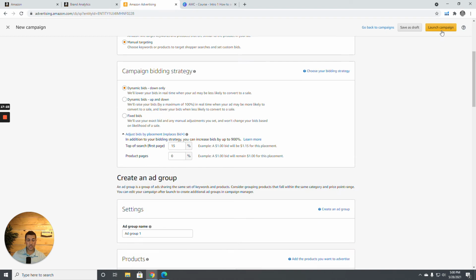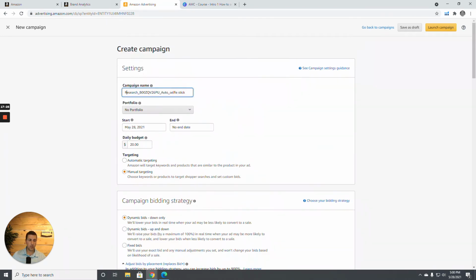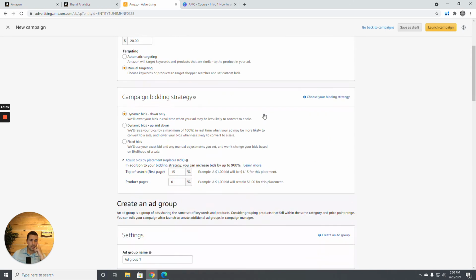So you have to launch the campaign, and then you come in and put research. Then you create a new one, and you kind of start all over. I would put research, do the same, and I would say broad pool. And then I usually do dynamic down. This one I would change it probably to 25% top of search.